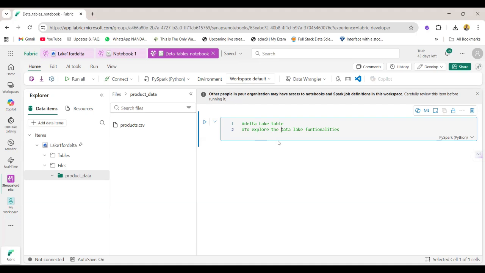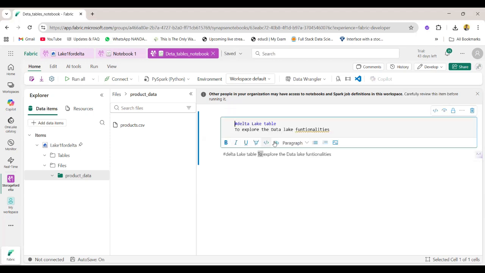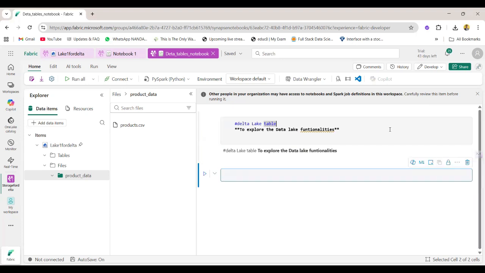Here I can also make this a heading by using the markdown button over here. If I click on convert to markdown cell, this will be converted into a heading. We get the options to bold it, underline it, or italicize it. You can use different font sizes, or you can even add a link to it. So it just acts like a text box with all the functionalities.